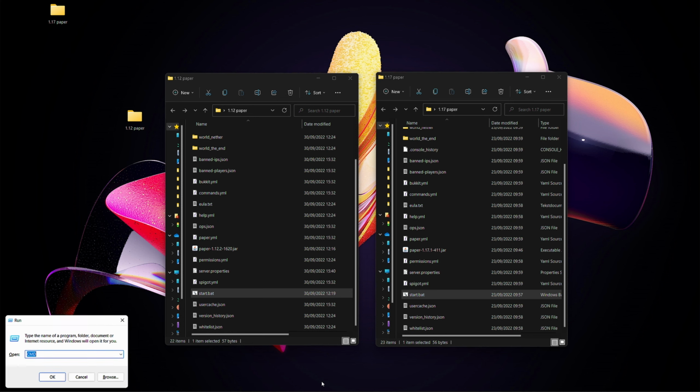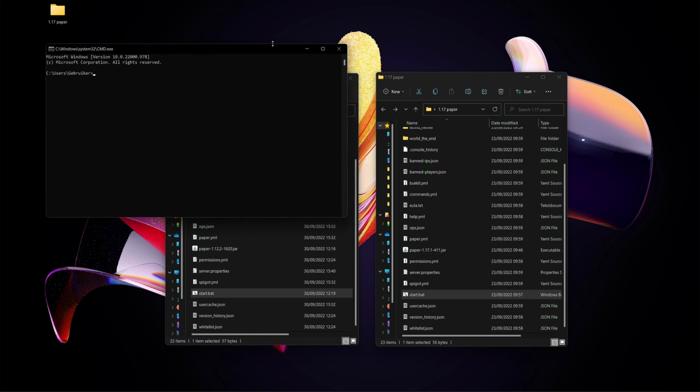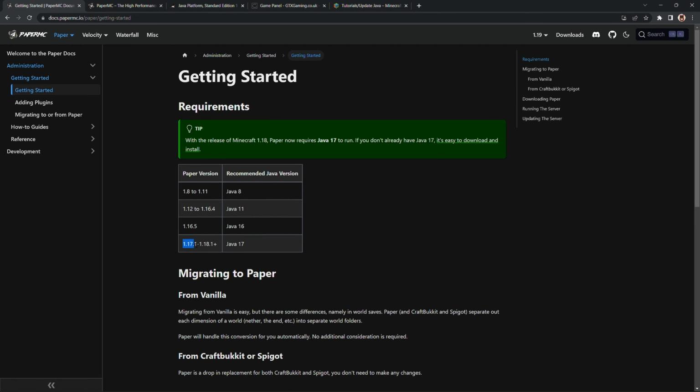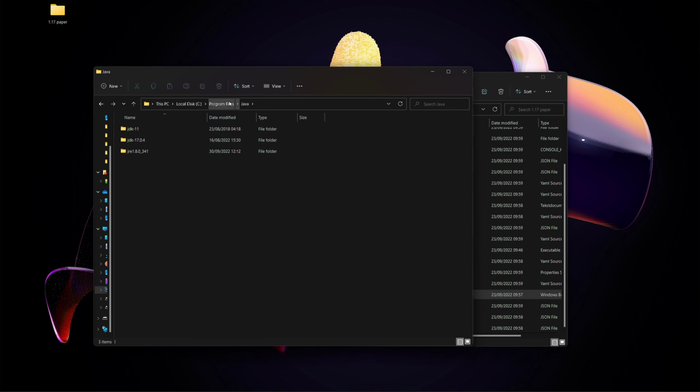So I'm going to press the Windows key and R to get the run prompt and then type cmd and press OK. If we then type java space dash dash version and press enter, you can see that I'm running the Open JDK 11, so Java 11, which is the reason that 1.12 is working, but 1.17 isn't working, because 1.17 needs Java 17. If I go to my program files and to Java, you can see that these are the versions I have installed. So I have both 17 and 11 installed.